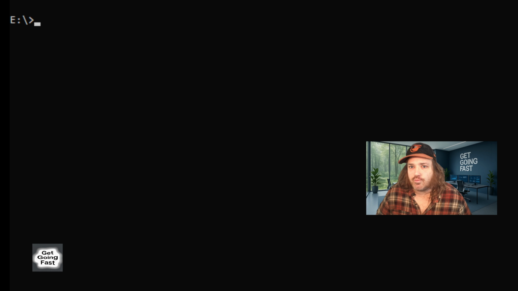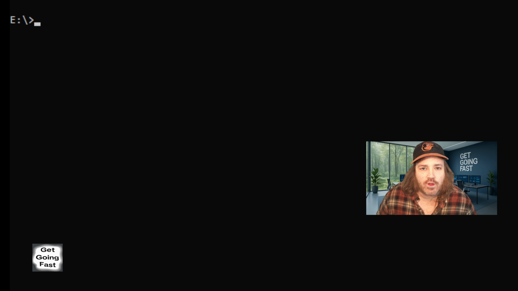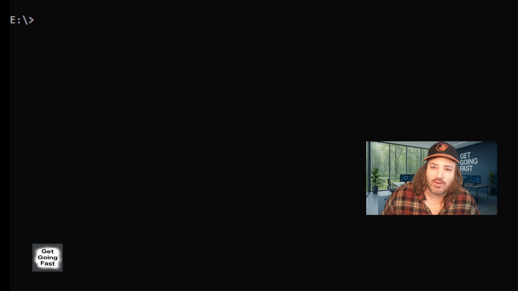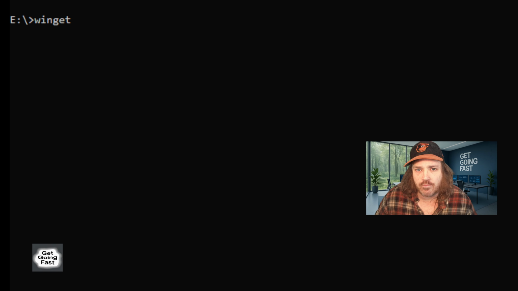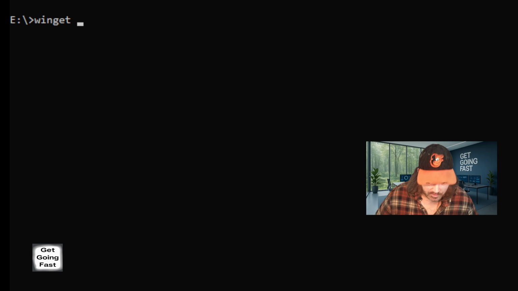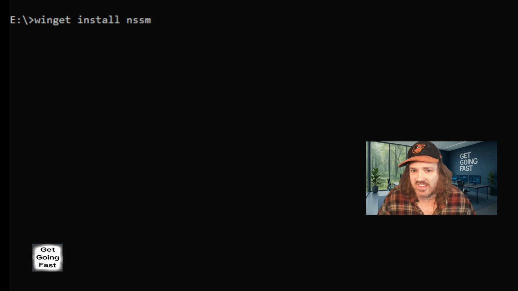So the first thing we need to do is install it. Now this is actually really easy. We're going to use something called winget. You know, like when we've used Python and we want to install a dependency, we use pip. With Microsoft, when we want to install an actual application, not just a dependency, but something onto Windows, we can use a command called winget. Get it? Like Windows and get. So we're just going to type winget, and then we're going to type install NSSM.